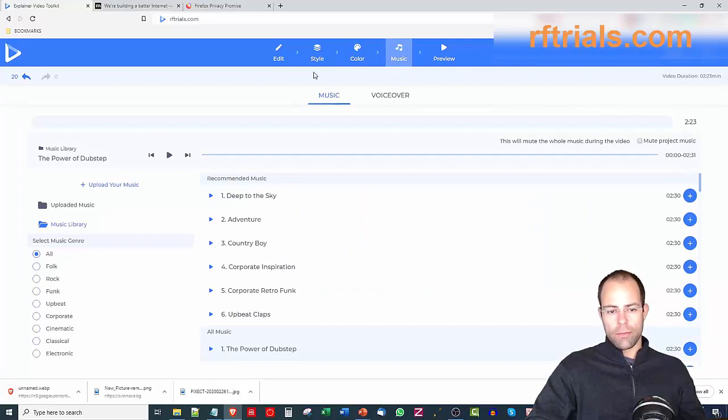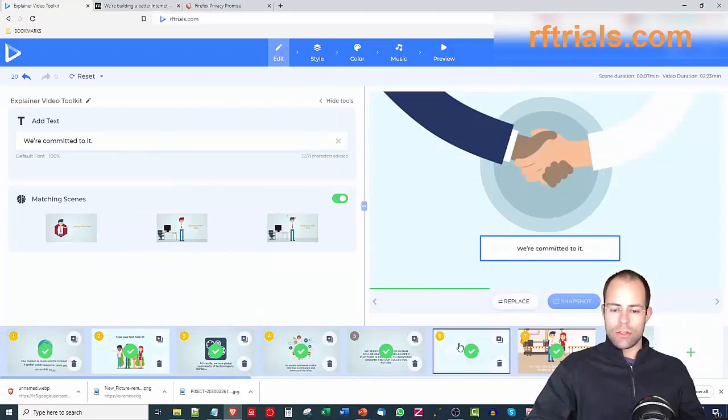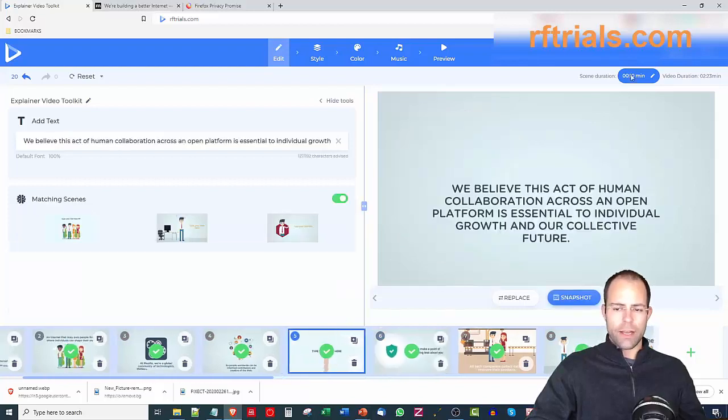Another thing I didn't mention, you can always come back to the edit step, and in each scene you'll see the scene duration. So this is 5 seconds, this is 10 seconds, and you can see the complete duration of the video, which is 2 minutes and 23 seconds. So if you want a larger video, you always have this information here to follow through.